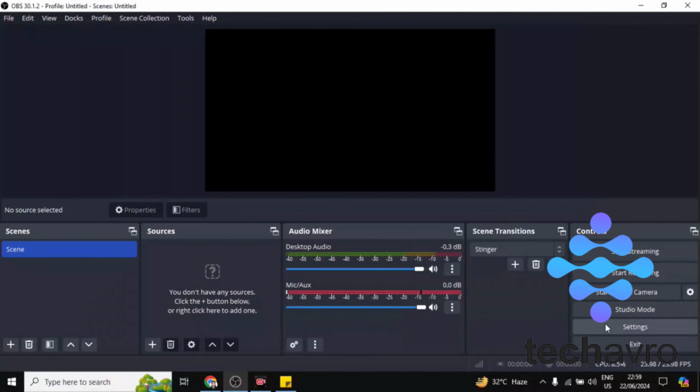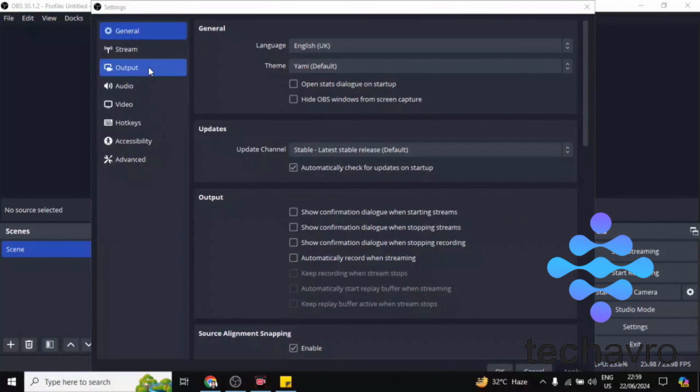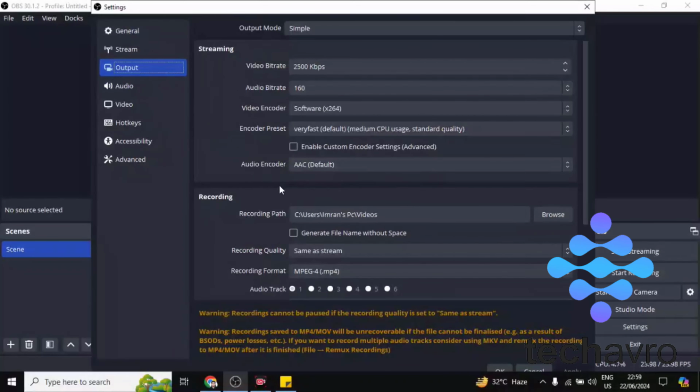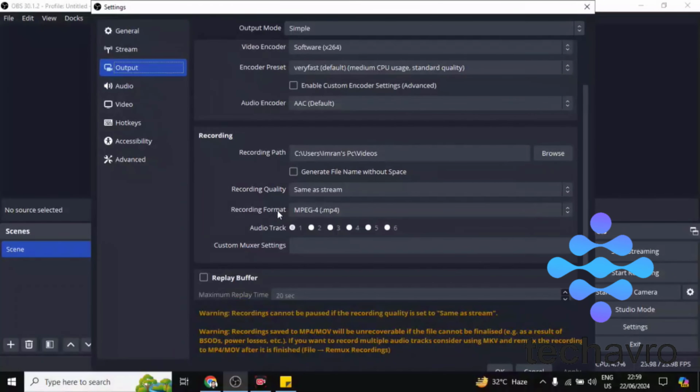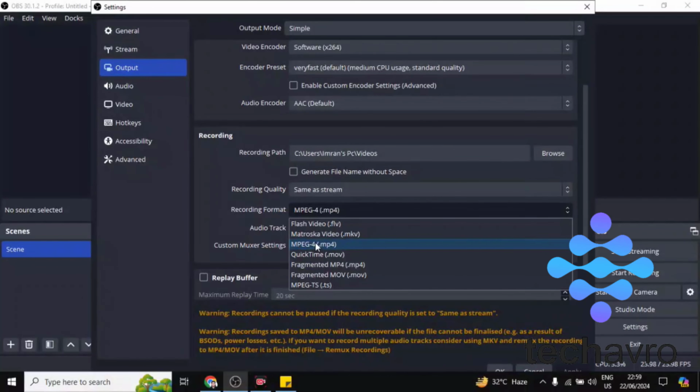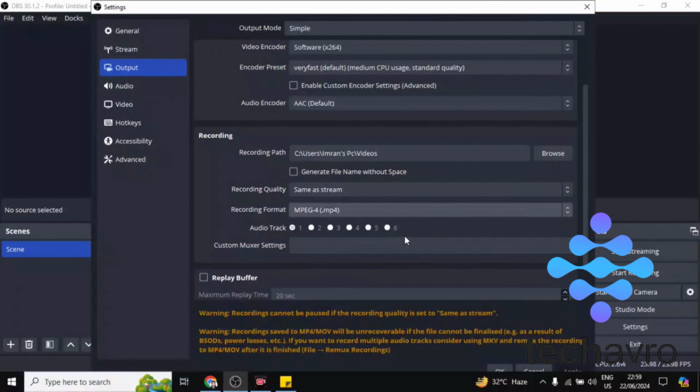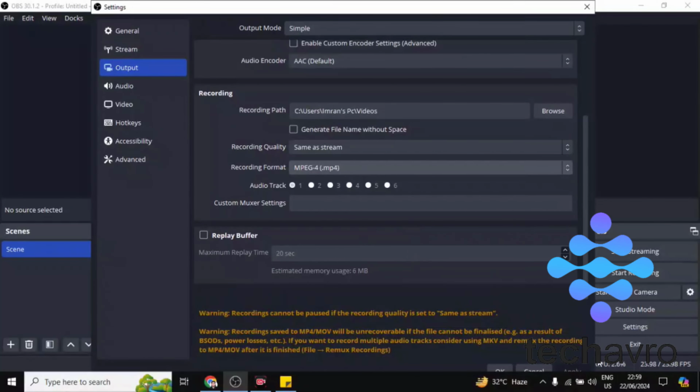Now go to settings again. Click on output. In the output section, the recording format should be MP4. Make sure it is on MP4. Now you have to click on apply here, then click on OK.